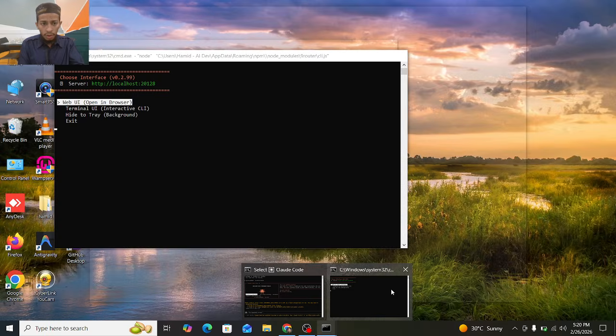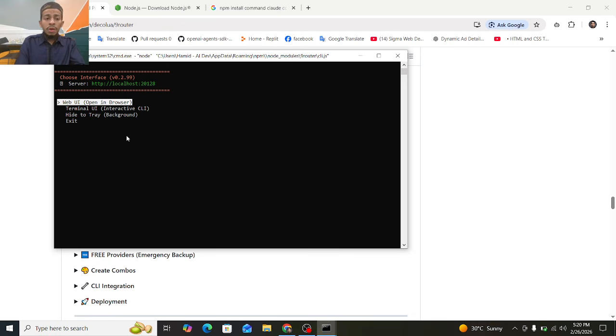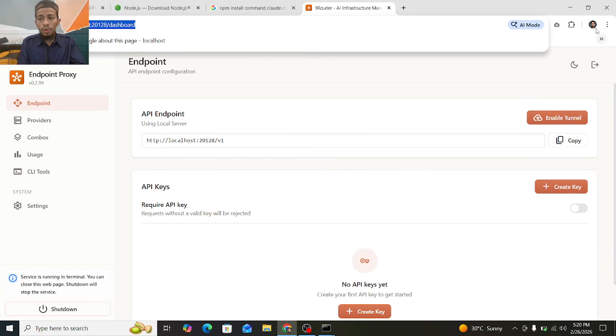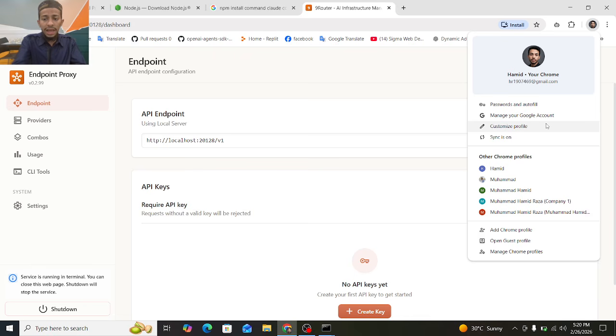And now our 9Router is running. First we will press enter to open the web UI in the browser. So our browser will open, and the first time you open it, the UI looks like this.